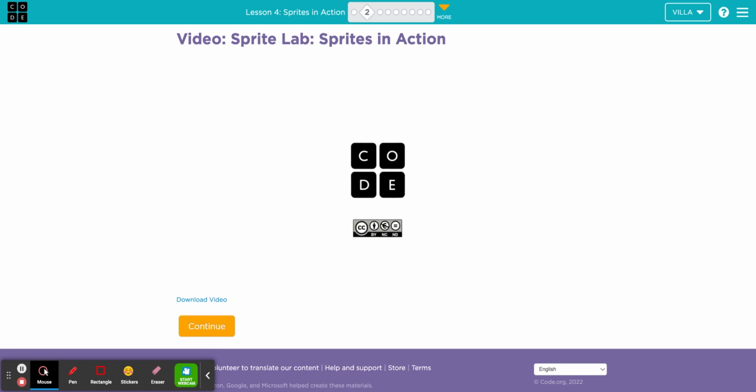Okay, so we are hopefully going to get an opportunity to practice all of those skills there, but please make sure that you do click continue. That will turn the bubble green and move us on to the next puzzle.